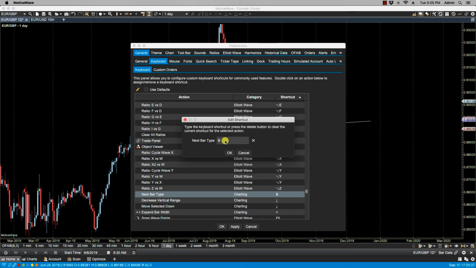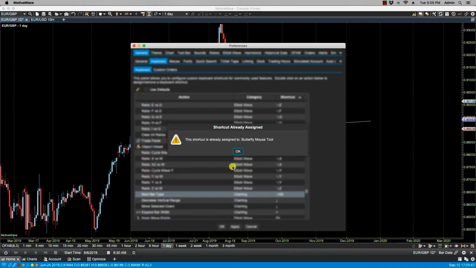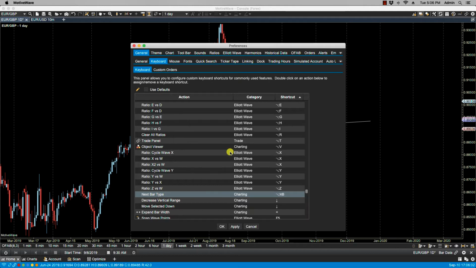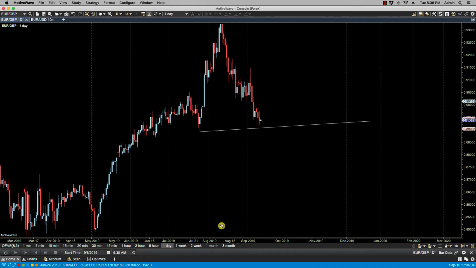So if we double click on there, and let's say I wanted to use, instead of B, let's say I wanted to use on the Mac Command Shift B instead. So I press the keys down. The key combination now shows up. We click OK. And if it's assigned somewhere else, it will tell us. So we need to pick something else. So what if we did Control-Alt-B. Okay, let's click Apply. Let's click OK. And now if I do Control-Alt-B, you'll notice it's replaced the B key.